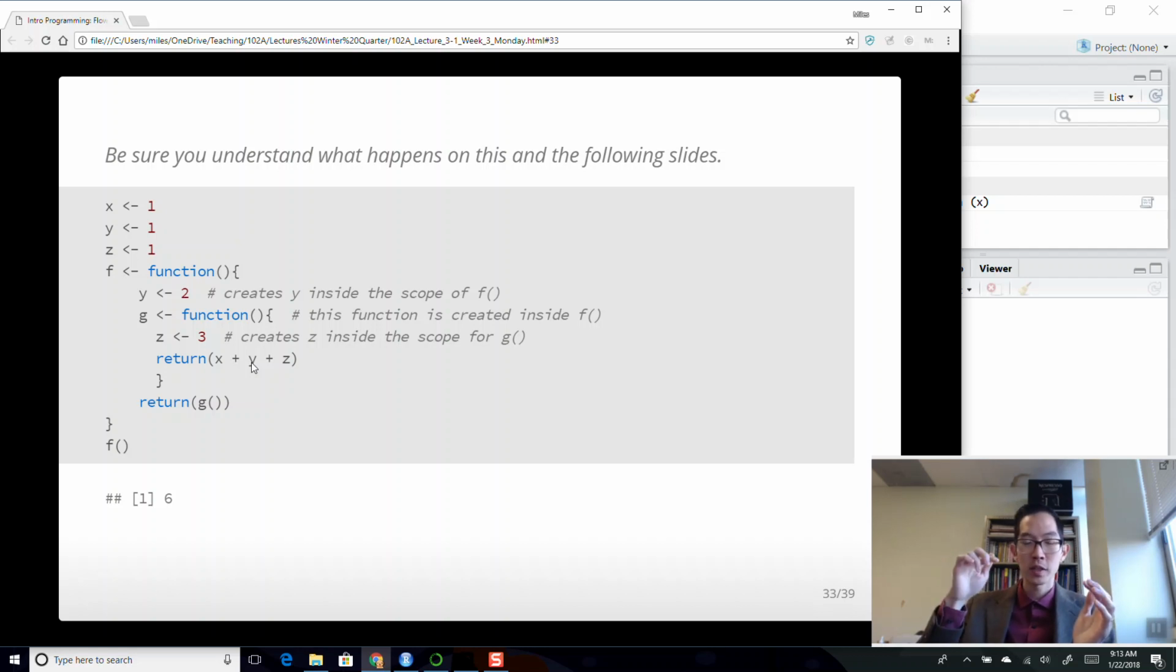Okay, so now we've got to return the value x plus y is 2, z is 3. That's inside this bubble. We need a value x. We couldn't find it in the outer bubble for f. So it goes to the global environment and it finds x is 1. So now it says, okay, I've got 1, I've got 2, I've got 3. We're going to return the value 6.